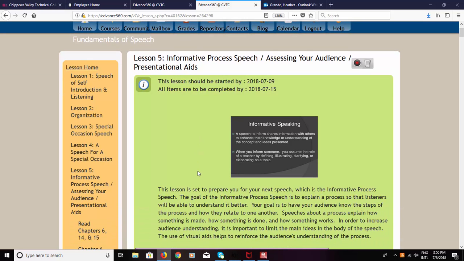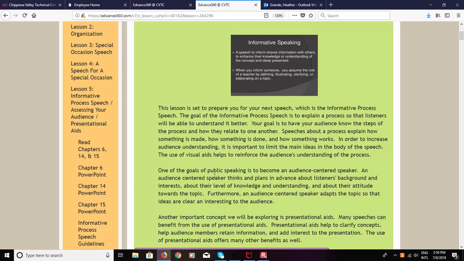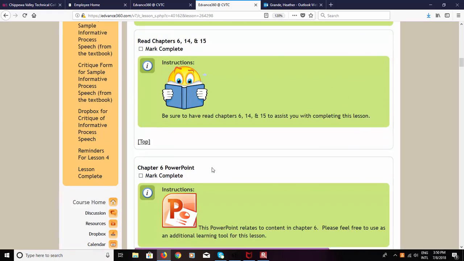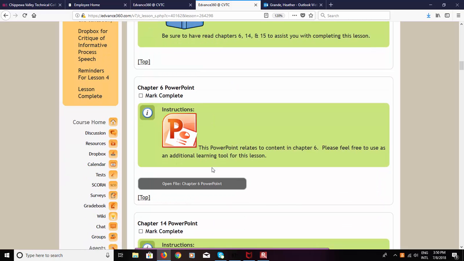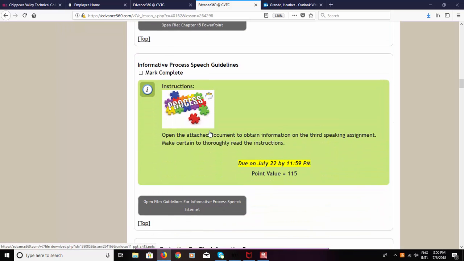So over the next several minutes, I'm going to walk you through aspects of lesson 5. And as I'm walking you through, you can always pause the recording and email me with any questions that you might have as you're working your way through this. To begin this lesson, you want to read chapter 6, 14, and 15. This will assist you with activities that you are going to be doing in this lesson. As an additional learning tool, I've posted the corresponding chapter PowerPoints, so you can look at those at your leisure.